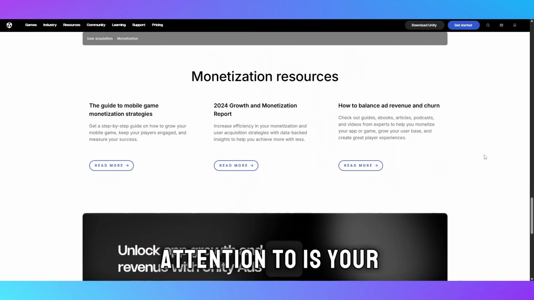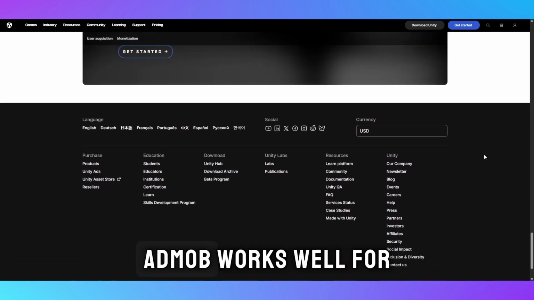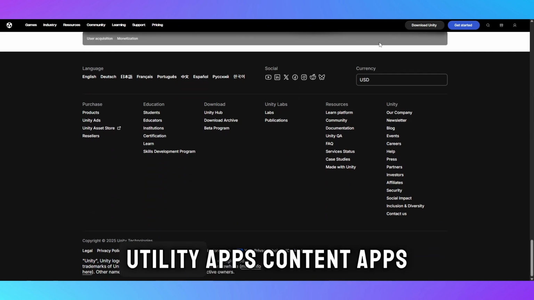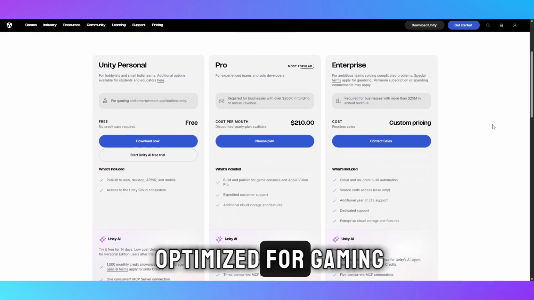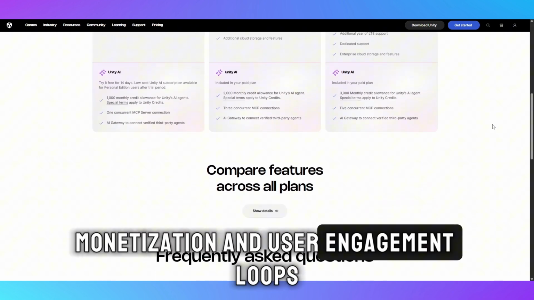Another thing to pay attention to is your app category. AdMob works well for almost everything: utility apps, content apps, and games, while Unity Ads is much more optimized for gaming monetization and user engagement loops.